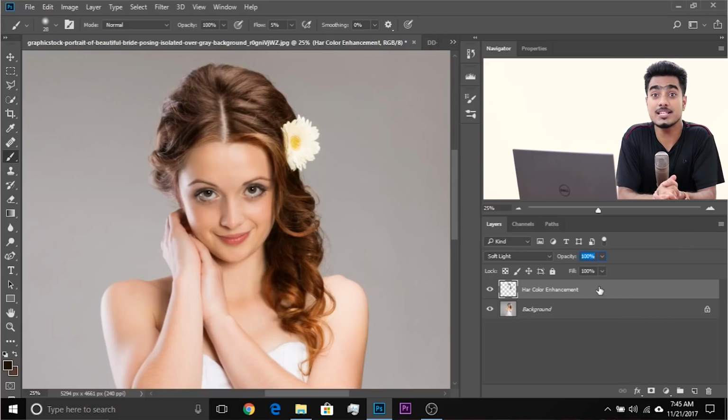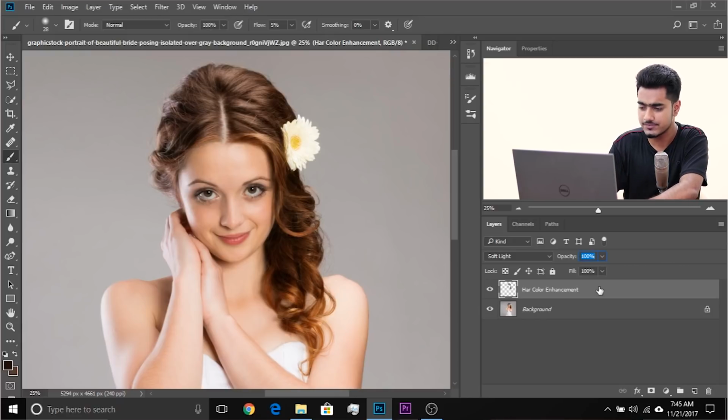So there you go, it seems to be done. Now I have done a really, really quick job. You can take your time and do it strand by strand. You can really bring out the best effects out of this. Alright, so have a look at the before and after.